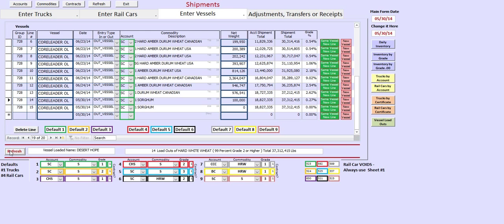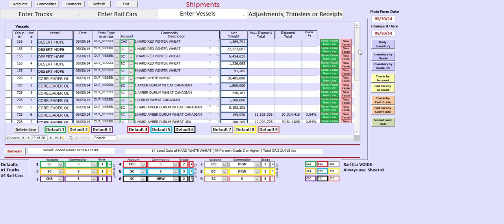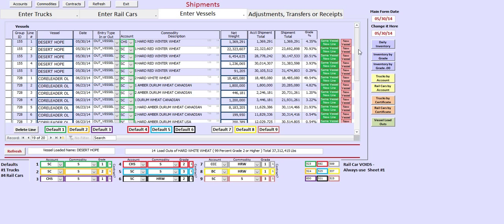So if we want to refresh the line at the bottom, it will give you the total loads for that shipment and the percentage that is grade 2 or higher. So I'm going to click on that line, and you can see it gives me 15 loads, 59% higher, and that's the total in pounds at the bottom.